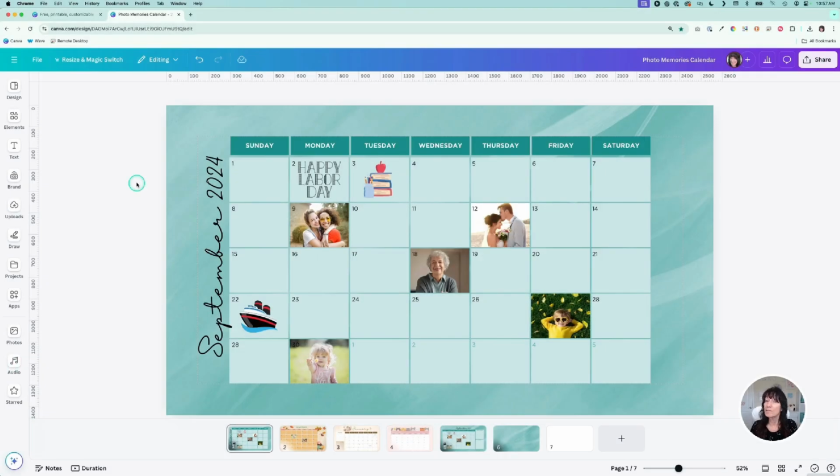Here is an example of a photo memory template that I've already created. You can see I did this for the month of September. I added all of the dates, and then I placed photos in each of the squares to help me remember birthdays, anniversaries, or some type of special event. I also added some fun graphics for maybe some holidays or anything else that I would like to keep track of.